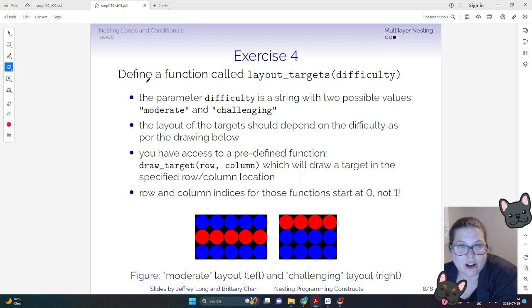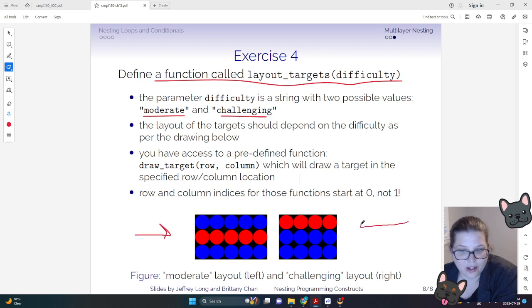We're going to define a function called layout targets that takes in one parameter called difficulty, which should either be a value of moderate or challenging as a string. The layout of the targets will depend on that parameter, and it's either going to look like this or this. So the right one is the challenging one, the left one is the moderate one.